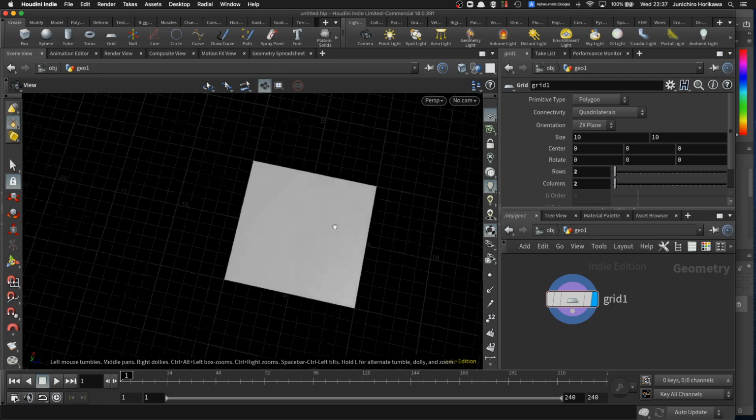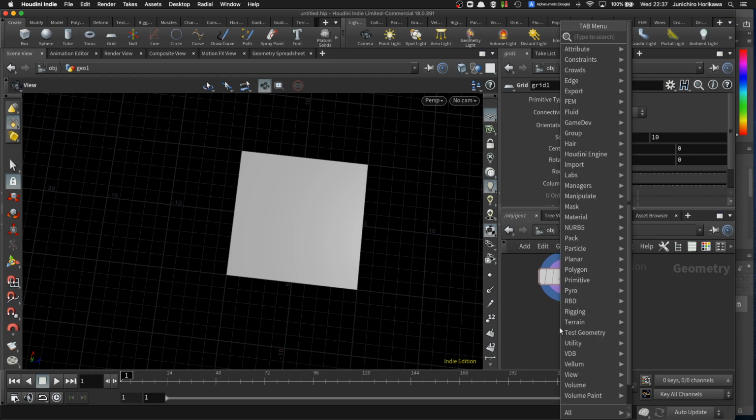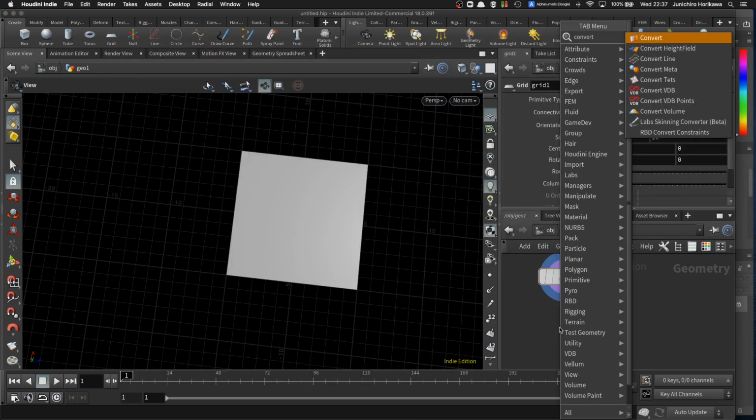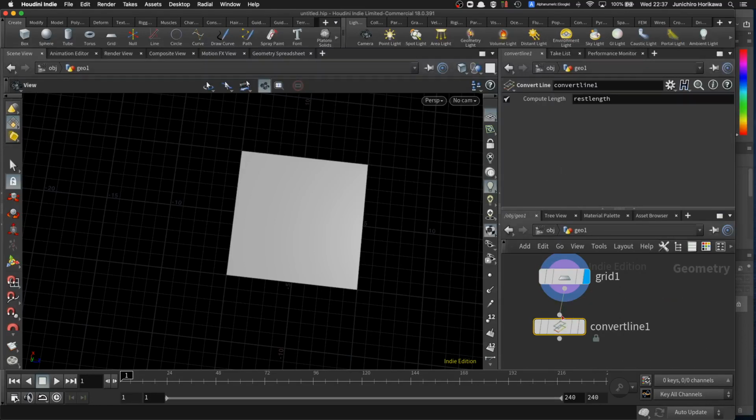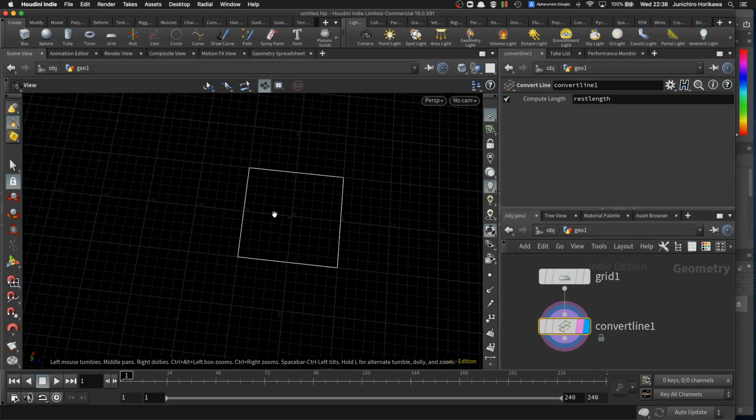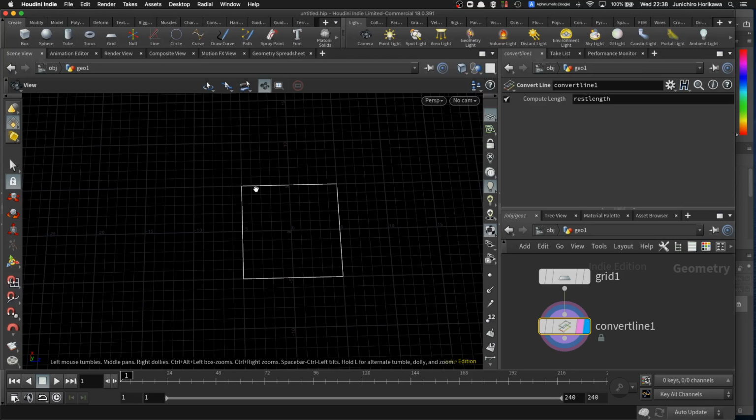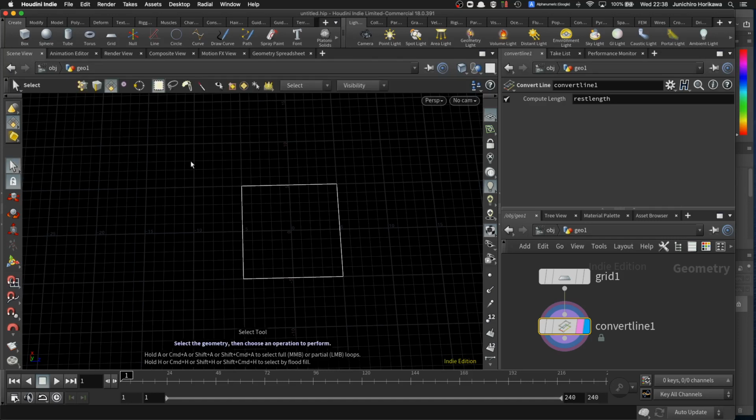size to 10. And then I just need the polylines, so I am going to use the convert line node to convert this grid into 4 lines. Then I don't need one of the lines to make it a U curve, so I'll just select one of the curves which I would like to delete.